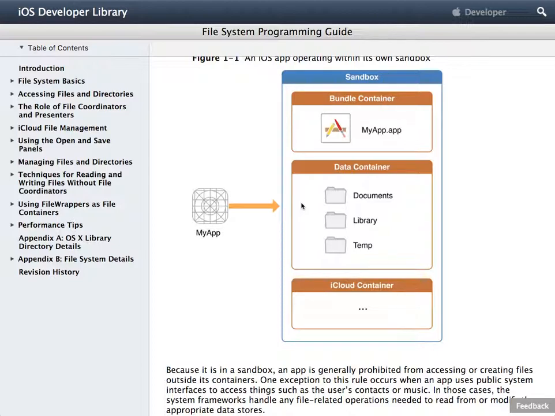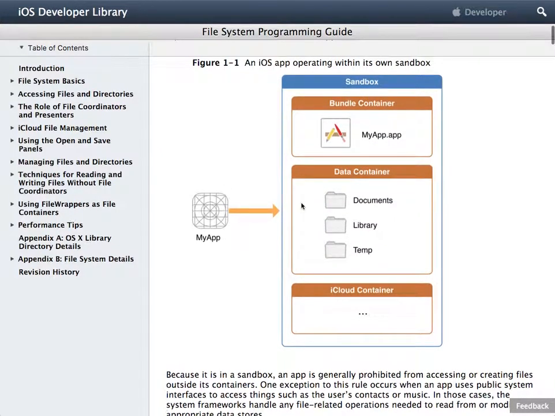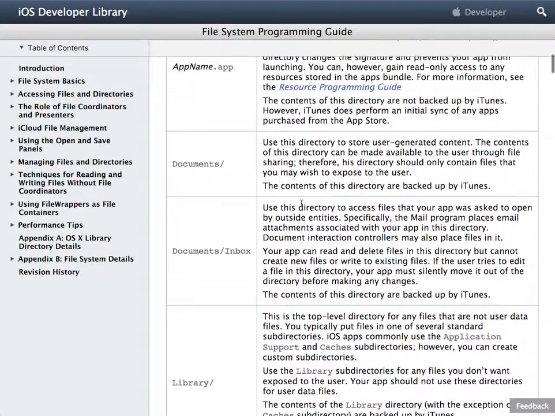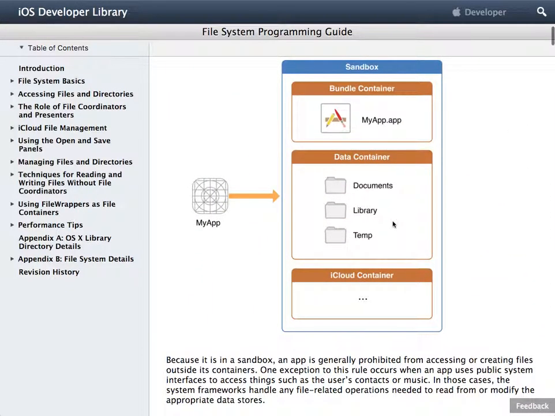Then there's another container called the data container, and that's where the app has the ability to write or to save. It is organized a little bit, and you can organize it any way you want. You can create folders inside the data container or use some of those standard folders. The key thing to learn about these folders is how they are backed up, whether a folder is backed up or not. There is a table here that gives you a description of each of these different folders and what goes inside them, and you can learn more about that.